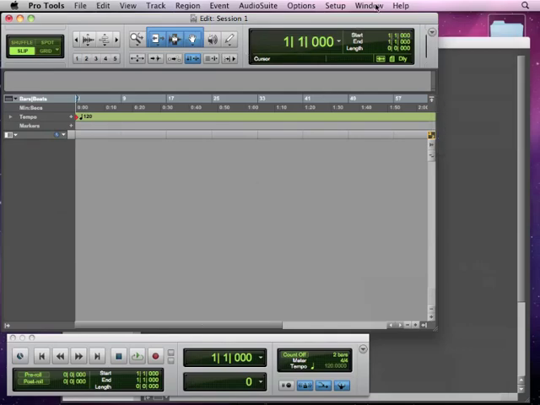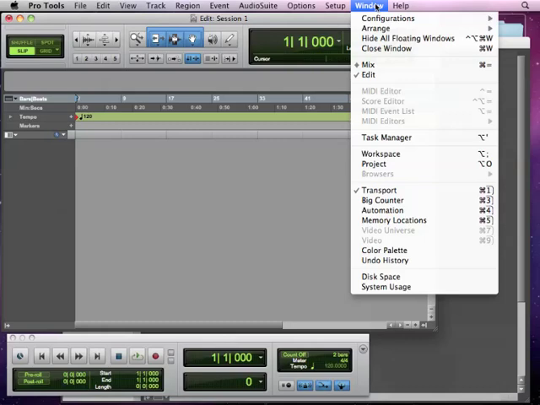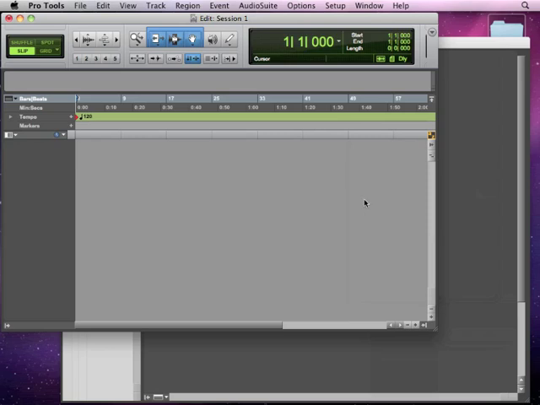The Transport window is basically about starting and stopping your session, moving things around, as well as other things. It can be turned on or off here in the Window menu, and it's also Command-1. This is on the numeric keypad, so if you're on a laptop, this might be a little more difficult. It's not the one right above the Q on your keyboard. On a Windows-based computer, it is Control-1. So we'll turn that off for right now.